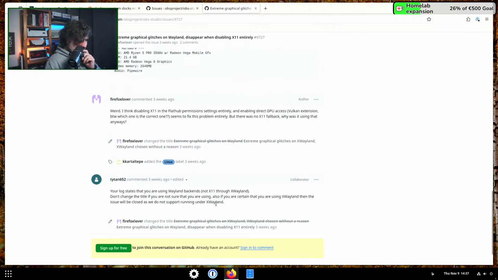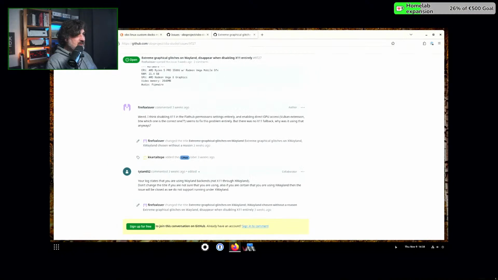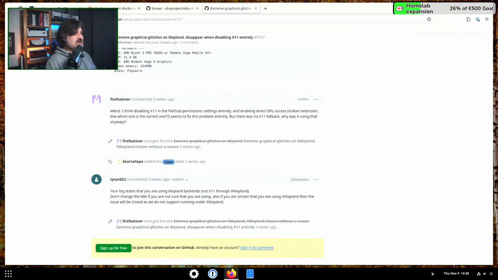As we do not support running under X-Wayland. So what I can do is, let me try and start Flatseal, which is the application that makes modifying the, let's call it sandbox environment of Flatpaks, easier. There's also a Flatpak override command on the command line.